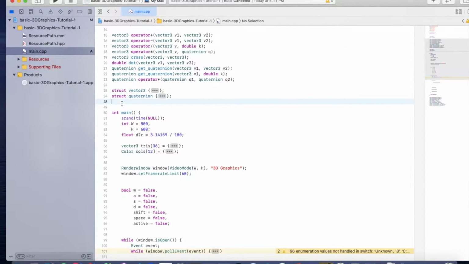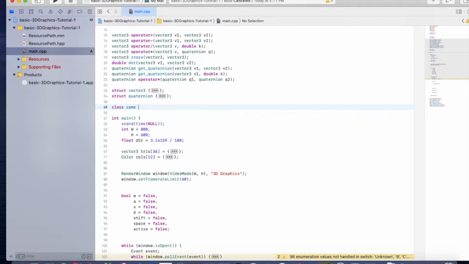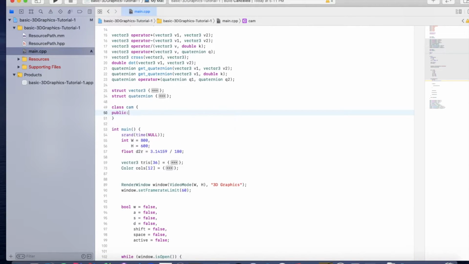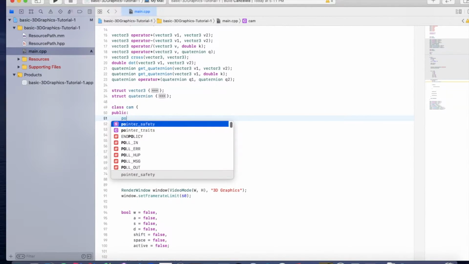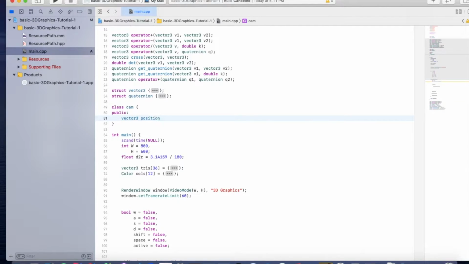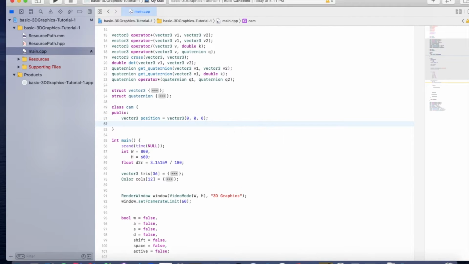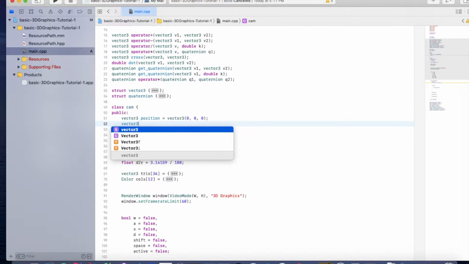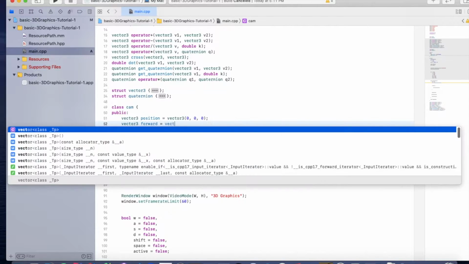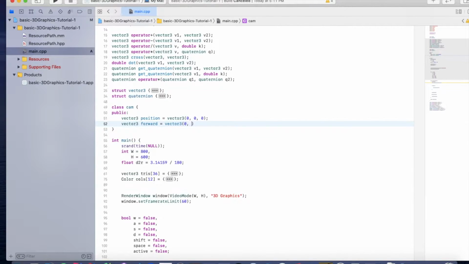So the first thing we want to do is create a camera class. If we make a class cam, make it public. We need to store the position of our camera, and we'll default that to 0, 0, 0, the origin. Then we also need to store the orientation, and we're going to do that by storing 3 different vectors. First of all is the forward vector. It'll point in the direction the camera is facing, and we'll default that to the z-axis.